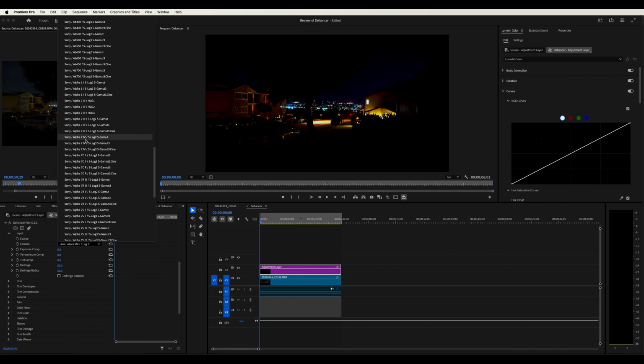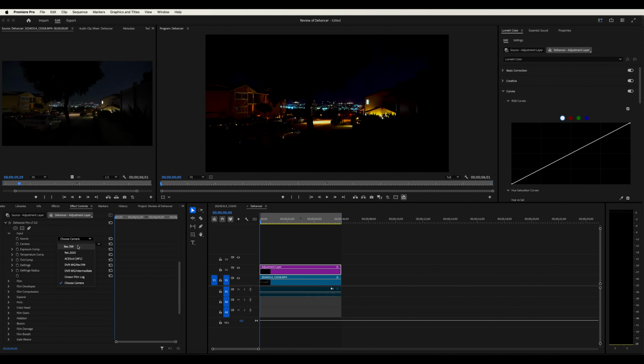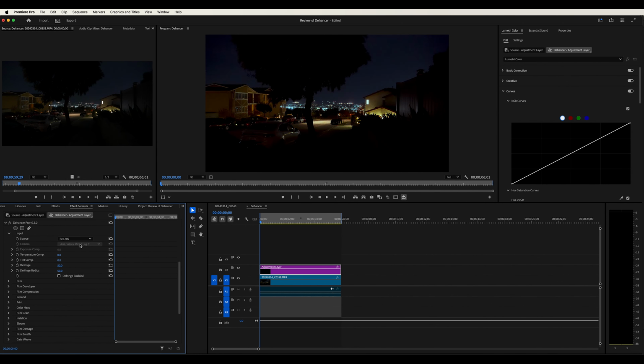Now, as you go down here, you can see there are options for the a7 IV. Unfortunately, though, I did not shoot in S-Log. I shot in Rec. 709. So in my case, I wouldn't even choose a camera, and I would just go over here to the Rec. 709 option.